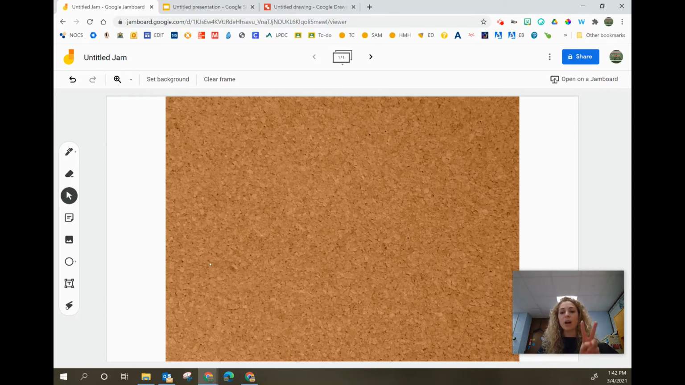So there are two other Google apps that you can use in order to create your own backgrounds, and you're going to have a lot more control and be able to add so many more things in that background. Now, why are we talking about this? Because backgrounds are not movable on Jamboard. So you notice I can't drag this background around.